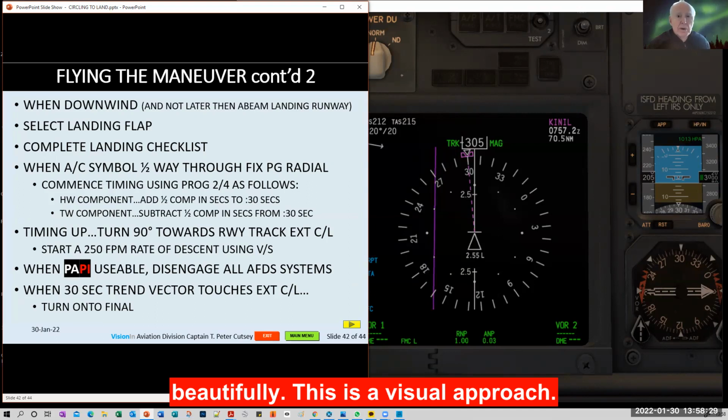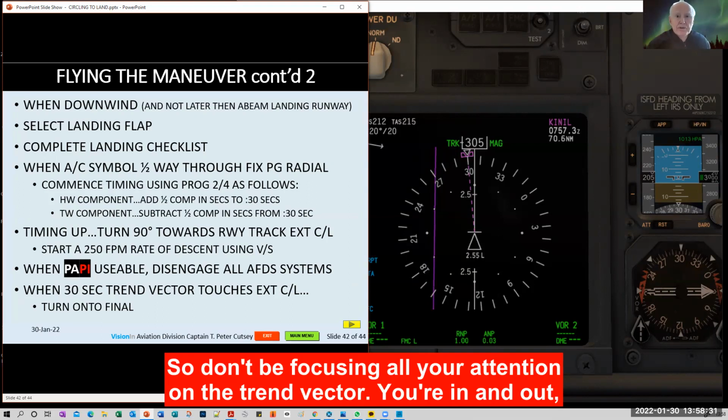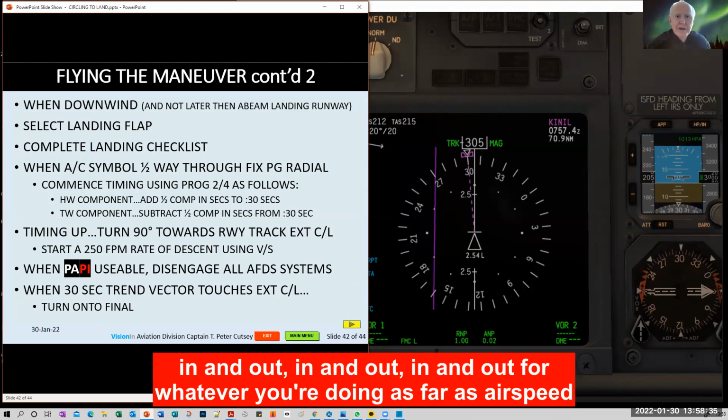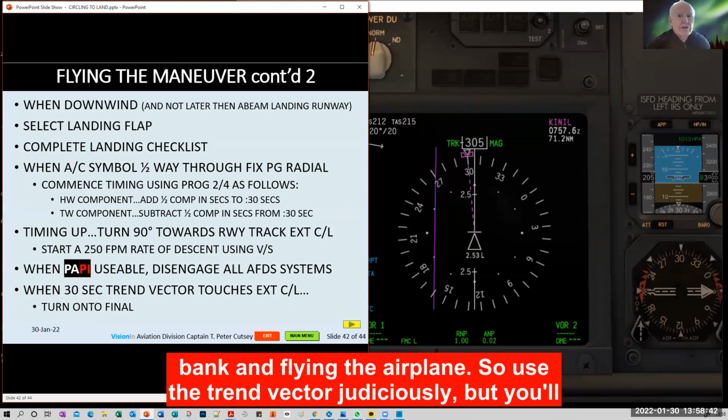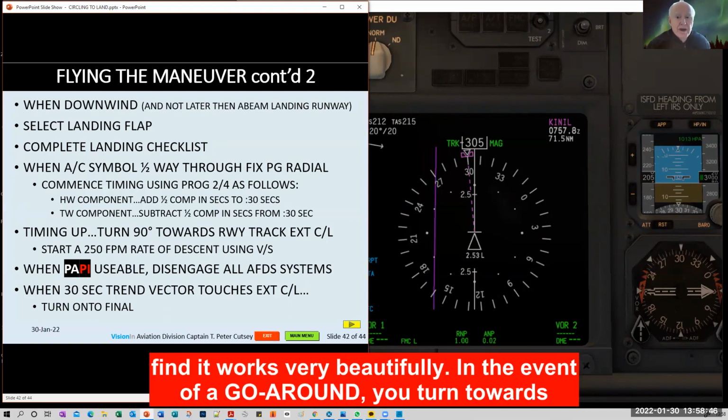This is a visual approach, so don't be focusing all your attention on the trend vector. You're in and out, in and out, for whatever you're doing as far as airspeed, bank, and flying the airplane. So use the trend vector judiciously, but you'll find it works very beautifully.